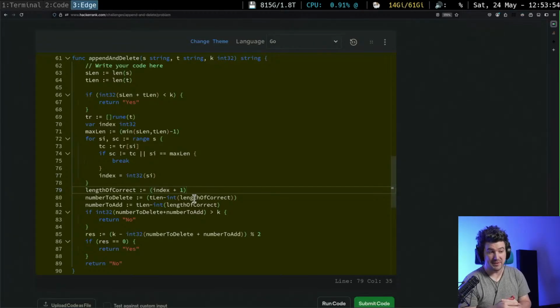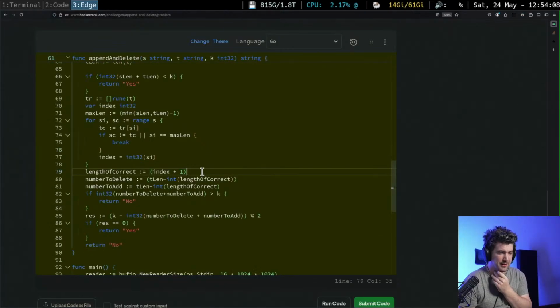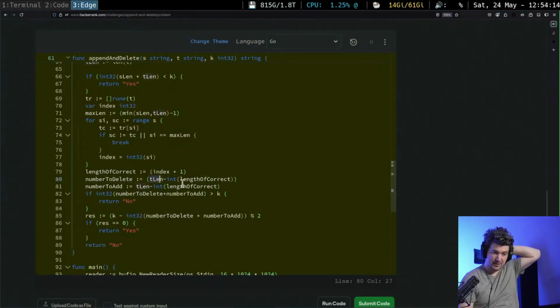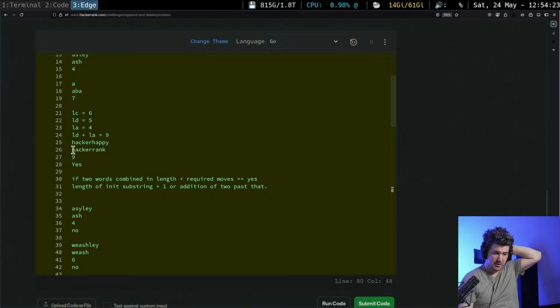Okay, well, we found one mistake. Let's continue on. So length of correct would be the index plus 1. That looks correct. Let's move on. Length to delete, let's see, would be the length of the one minus the length of correct. Okay, that's correct. So we would take the length of this one and subtract the length of correct. So 1, 2, 3, 4, 5, 6, 7, 8, 9, 10. So there's 10. And we would subtract 6.